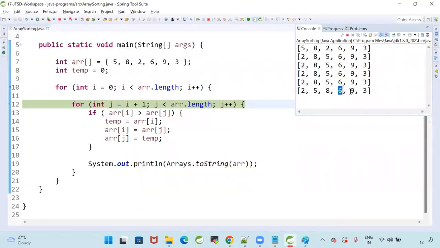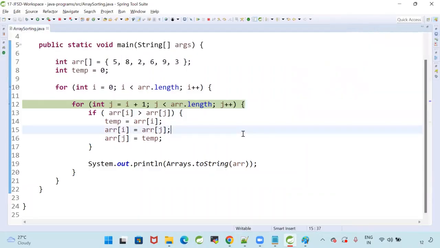J value will become 9. Is 5 greater than 9? No. Then the j value will become 5. That means 5 and 3. Is 5 greater than 3? Yes. Then it is going to swap it. So when the outer loop completed its second iteration, 2 elements came to the correct position. Am I right? Now check it.